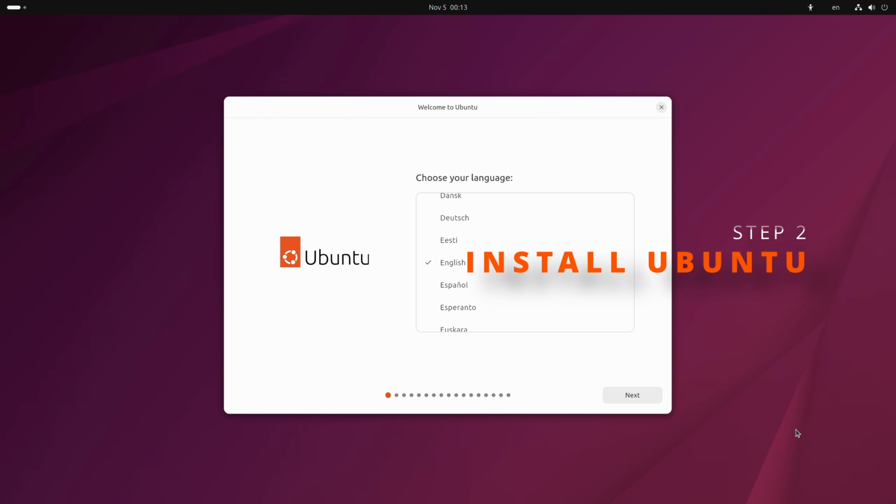Welcome back. Once you've downloaded and booted successfully into Ubuntu from the install media, you're greeted with the Welcome to Ubuntu window. From here, it's just a few short steps to get the installation underway, so let's get started by selecting our language. Mine's English, so I'm just going to hit next on the bottom right here.